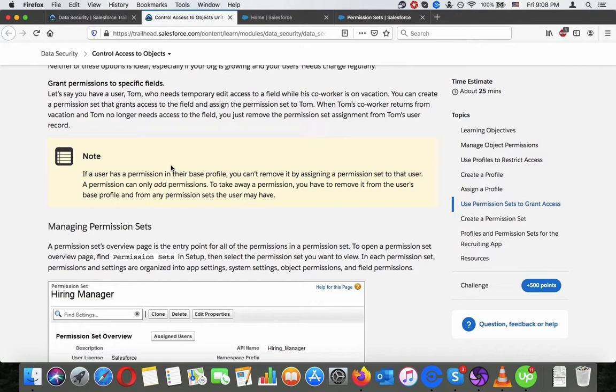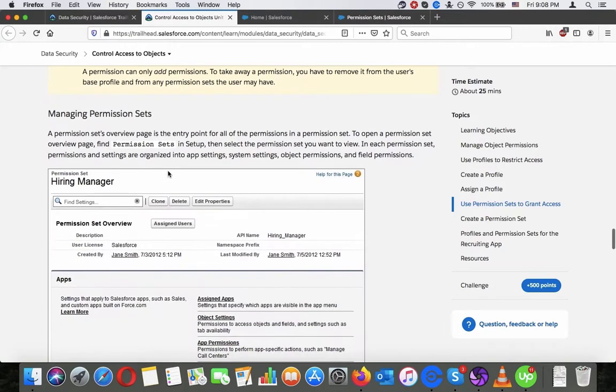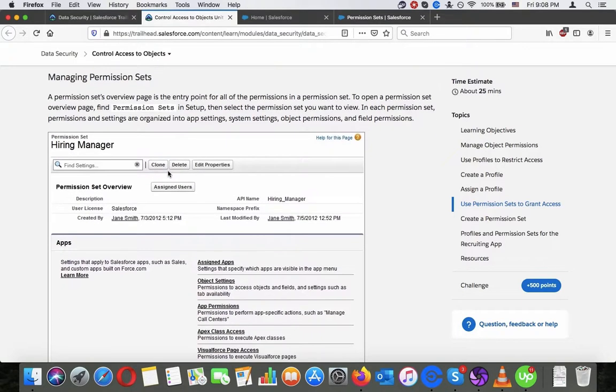Note, if a user has a permission in their base profile, you can't remove it by assigning a permission set to that user. A permission set can only add permissions. To take away a permission, you have to remove it from the user's base profile and from any permission set the user may have. Managing permission sets.